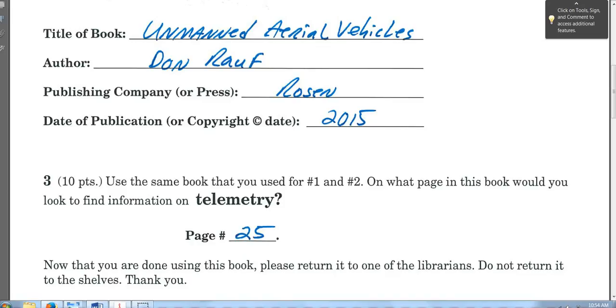Please return it to one of the librarians. Do not put it back on the shelf. Just return the book to one of us, and we'll take care of putting it back on the shelf because we want you to move on and continue working on this assignment.